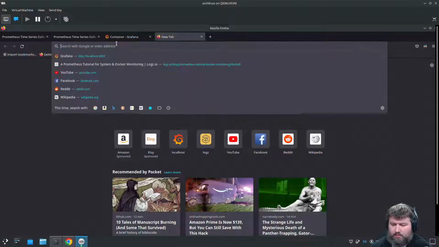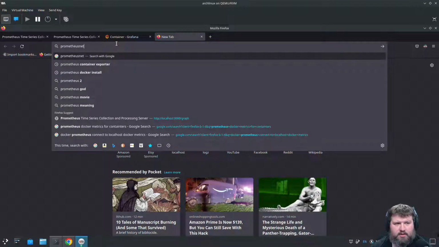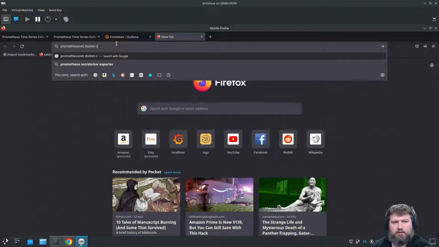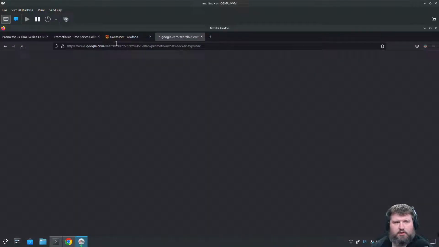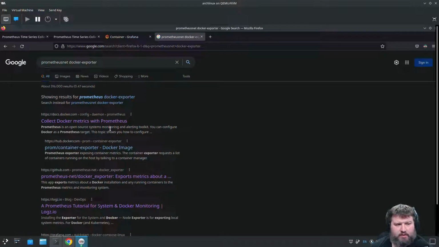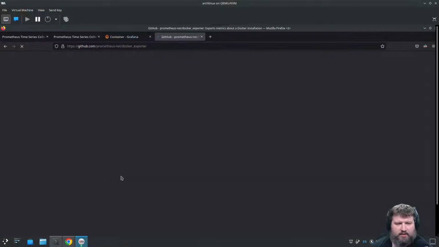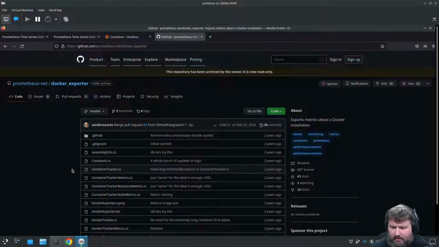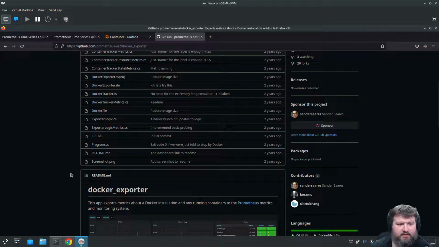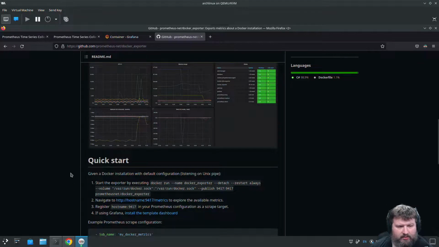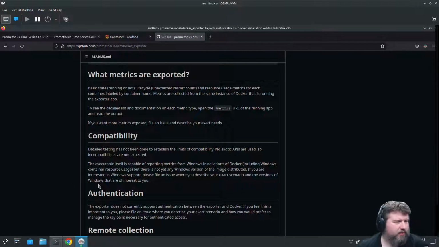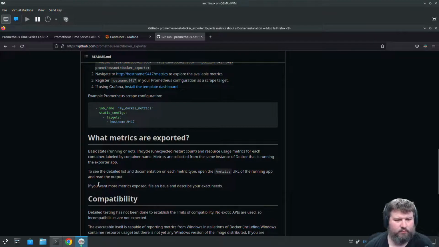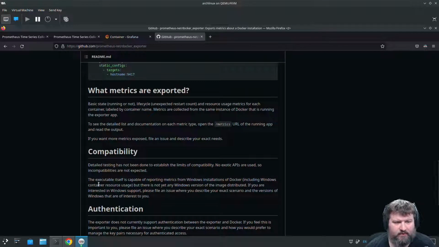Let's look up the documentation here. Prometheus net Docker exporter. So let's see. It was here. Let's see if they have any information on what their actual metrics are. Wow, is this written in C#? That's kind of neat. And that's also another cool thing about Prometheus exporters is they can generally just be written in whatever. It's kind of impressive.